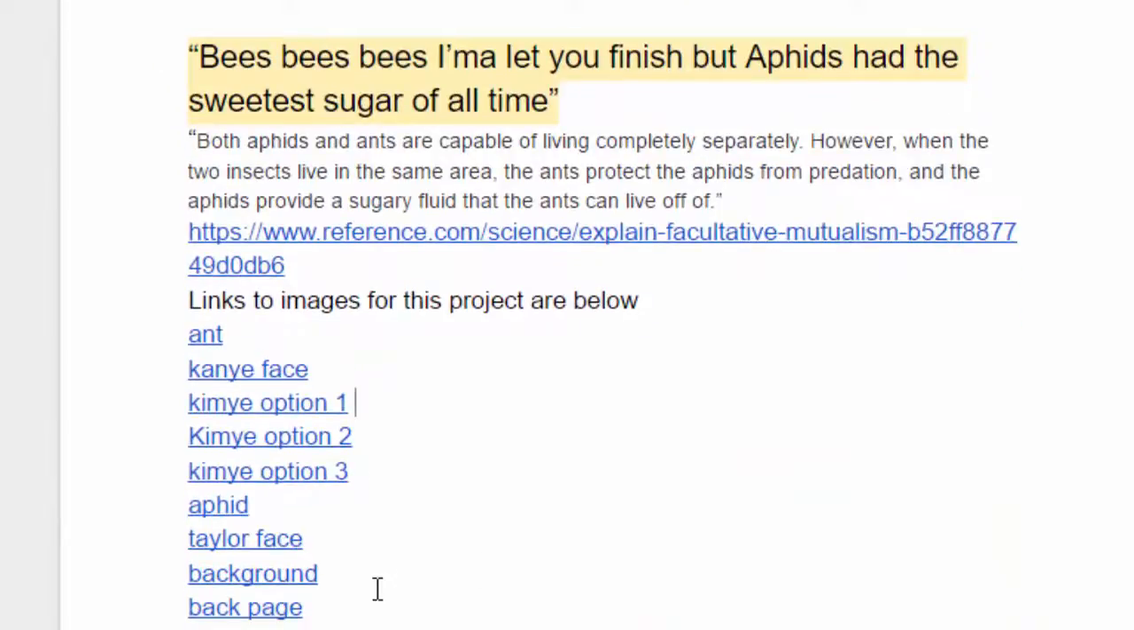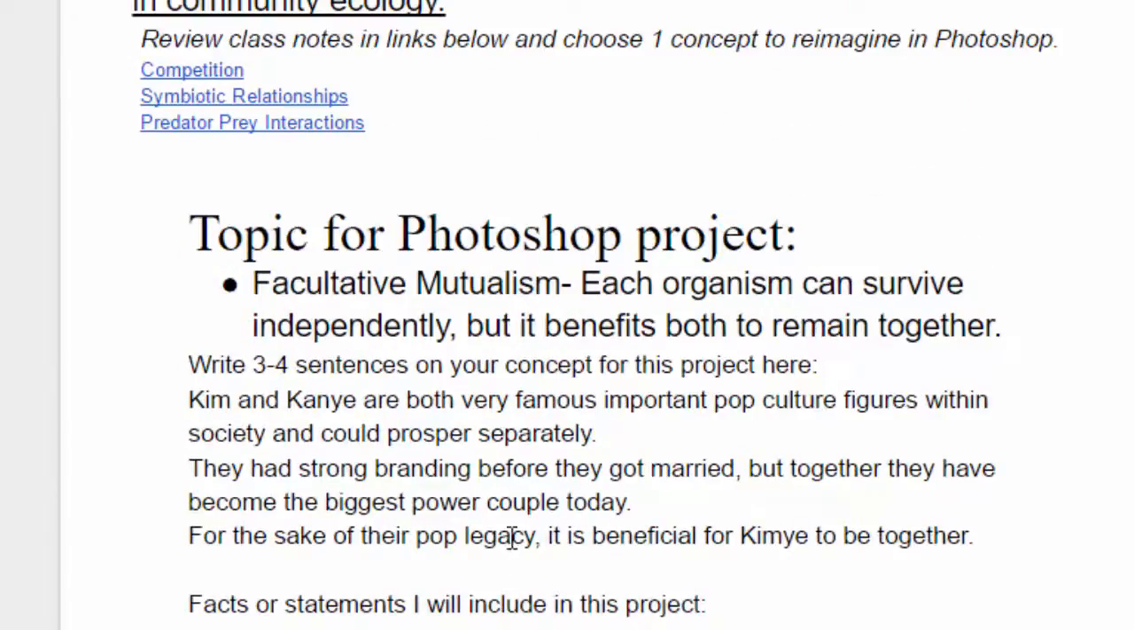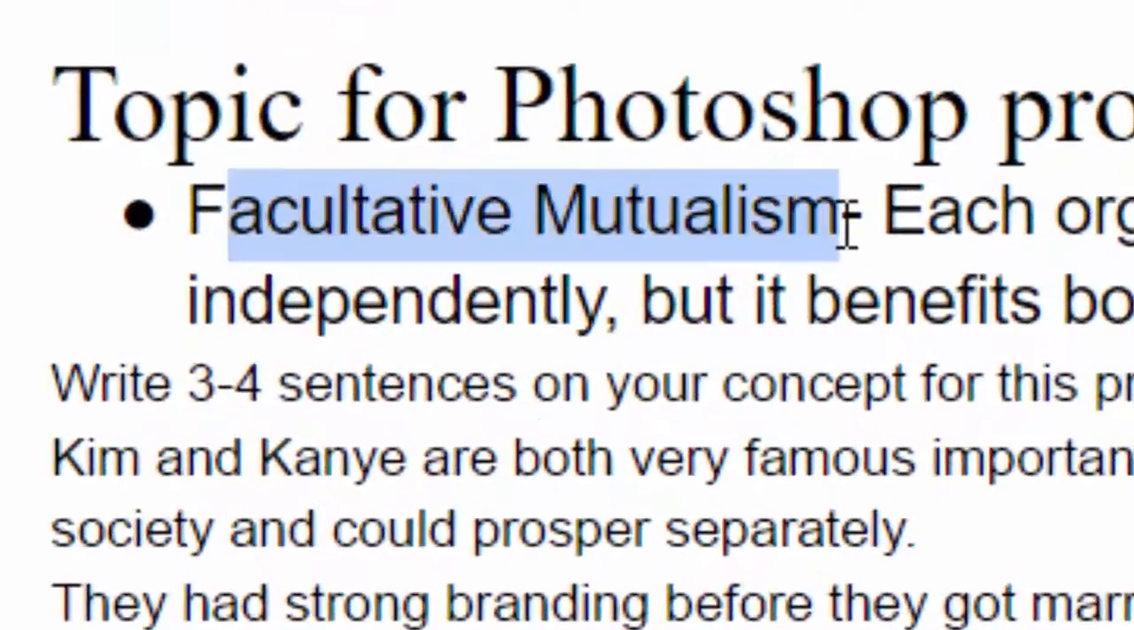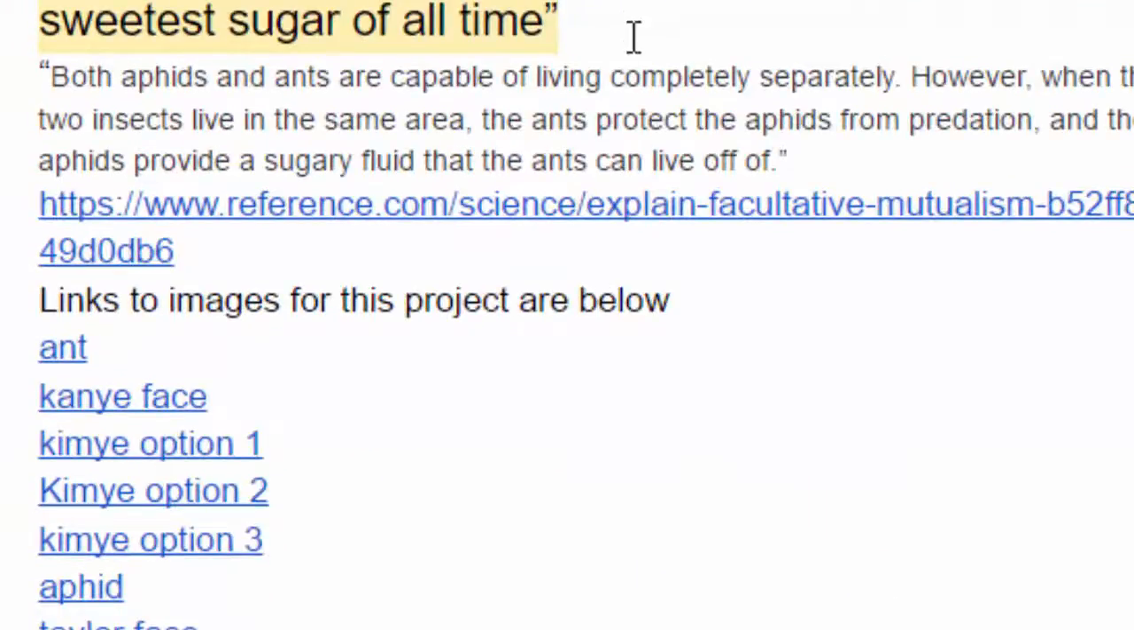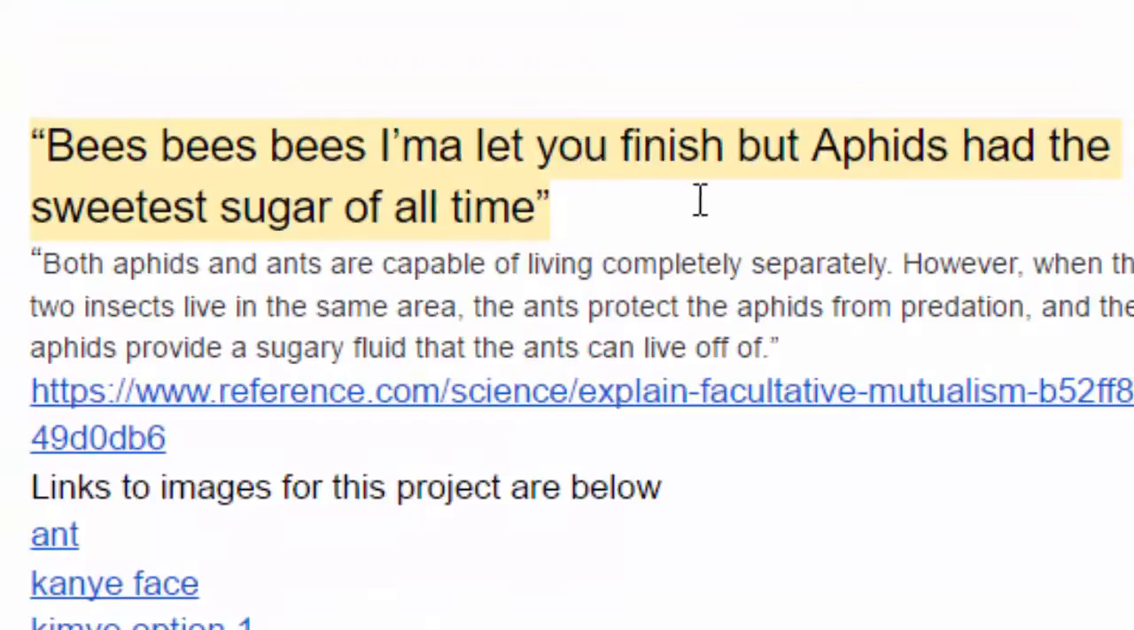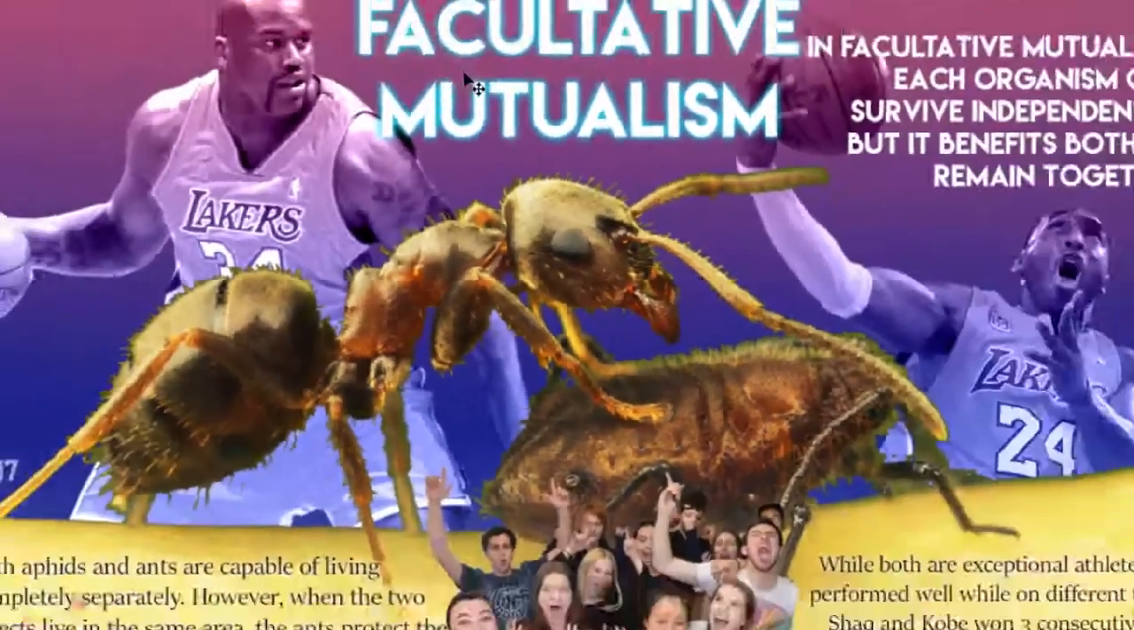And here's a really wonderful example in which Chloe identified facultative mutualism as her topic. She's doing Kim and Kanye separately. They're both strong, famous, and important, but together they're this power couple. And she's going to include this amusing quote: "Bees, bees, bees. I'm going to let you finish, but aphids had the sweetest sugar of all time." Love the parody, love the metaphor.